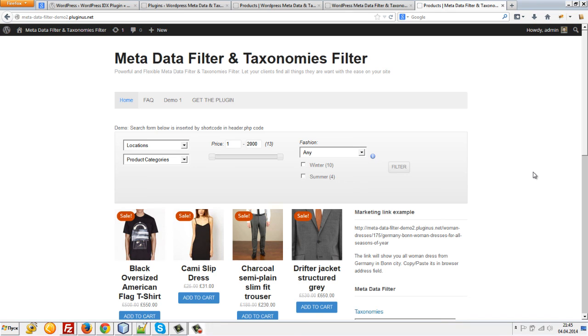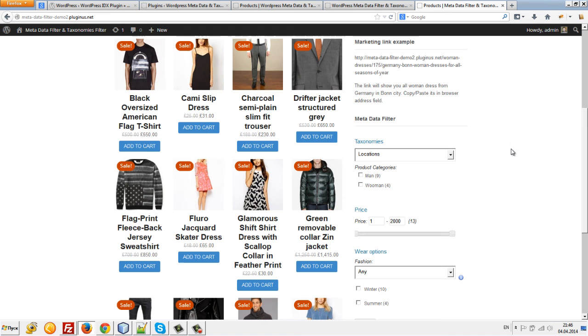Hello. Firstly, let me show you what functionality the plugin has. The main functionality of the plugin is its search forms. Search forms can be inserted as shortcode by shortcode or as widget. Let's try it. Let's try in widget.